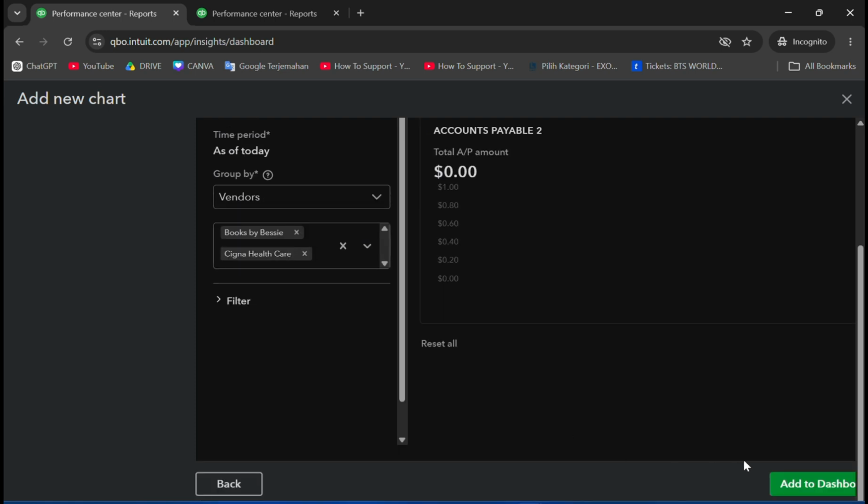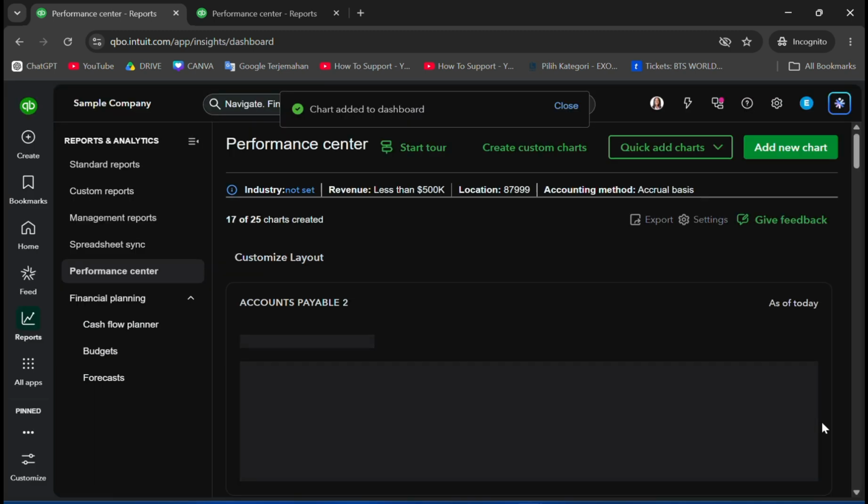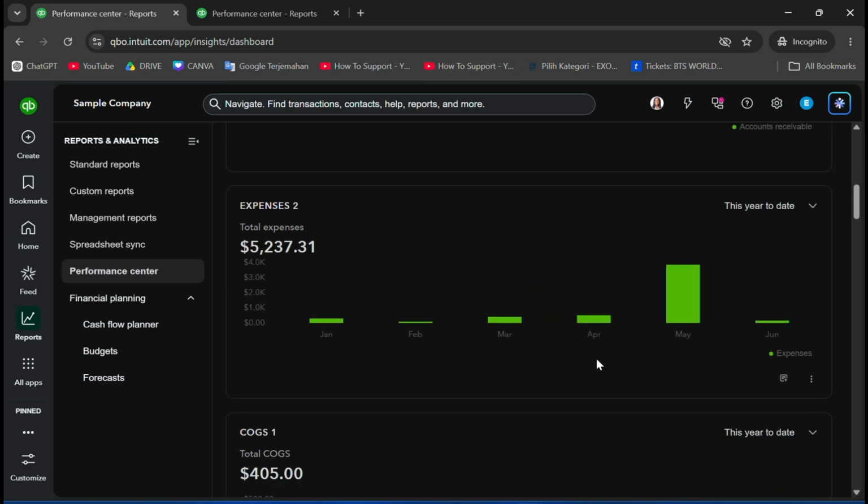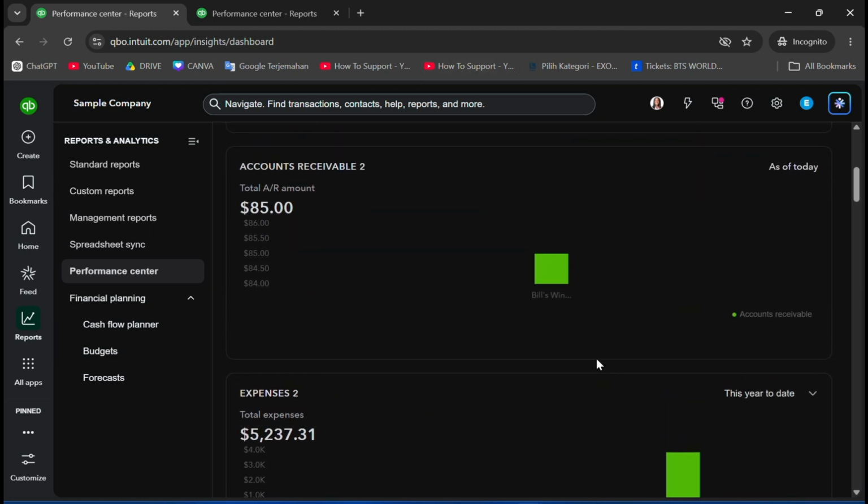Once your layout filters look exactly the way you want them, slide down to the bottom right corner of the screen and click the bright green Add to Dashboard button. The customization panel snaps shut, and your beautiful new Live Updating Accounts Payable widget is officially pinned onto your main cockpit. Now you can check your real-time outstanding bills and manage your vendor payment timing every single time you open up your books.